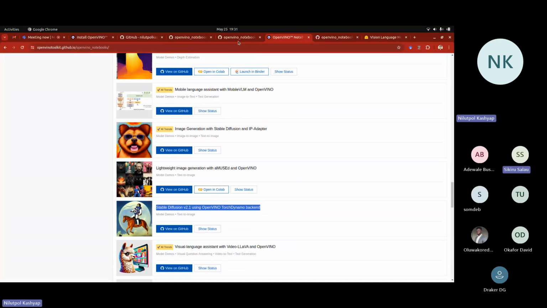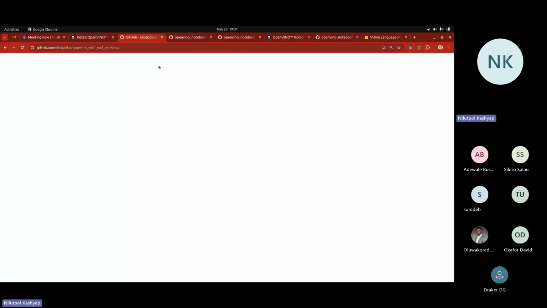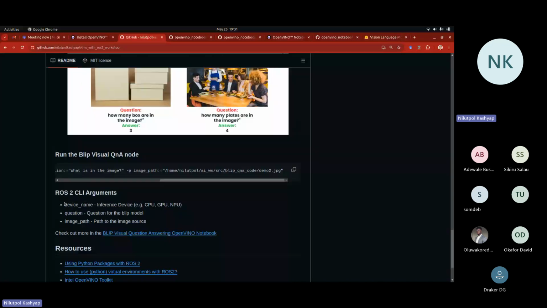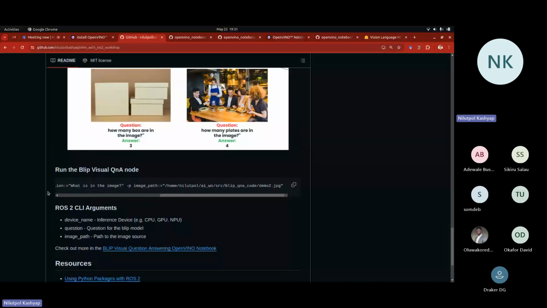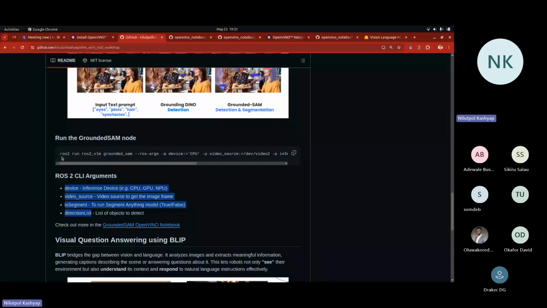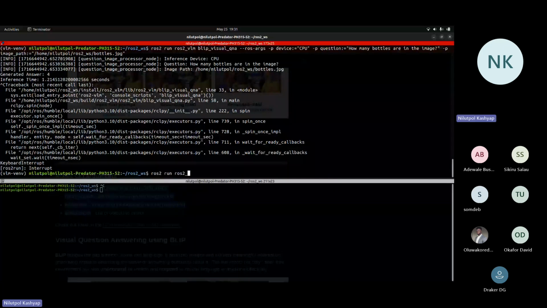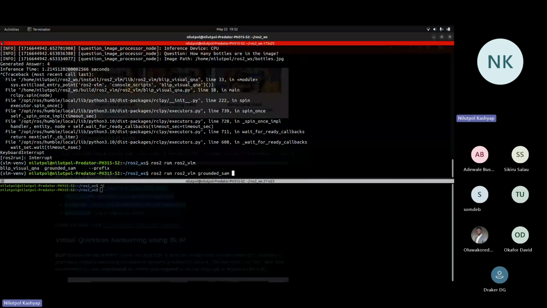And so let's run it again. I've also explained all the CLI arguments. You can go through it in the repo for both the examples. This is for the BLIP visual Q&A. This is for the Grounded SAM. So let's run it. ros2 run VLM and grounded SAM. So yeah, let's provide the arguments. ros args.